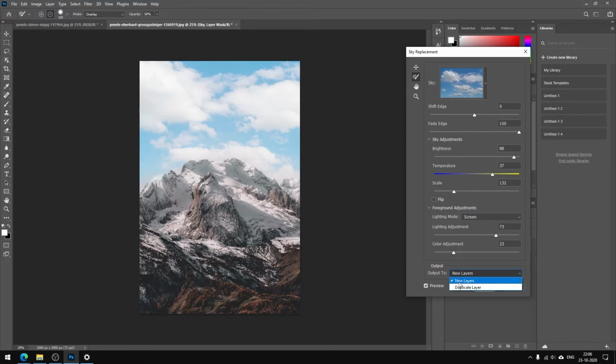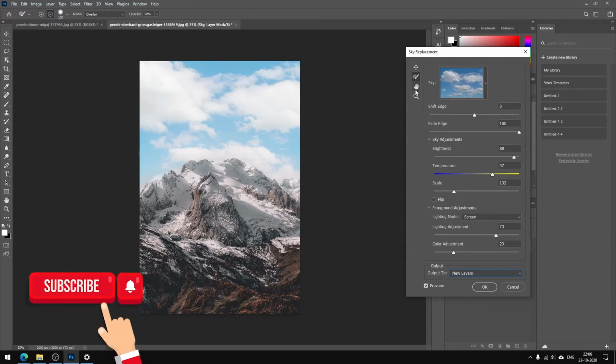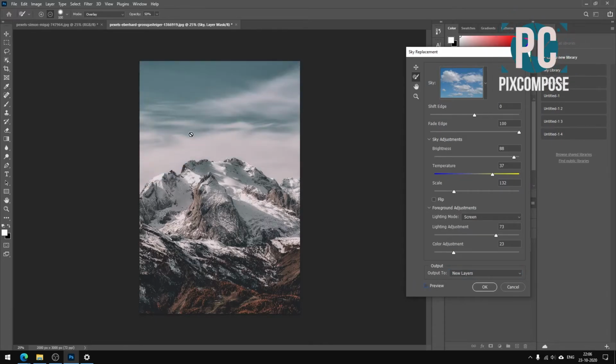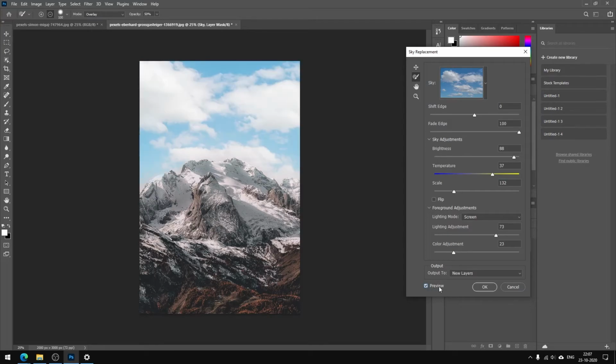Right now I want the result in a new layer, so I will click here. After that we have two options, I think you can guess them. The first one is the hand tool and the second one is the magnifying tool, basically a zoom tool. After that we can click on OK, and here you can see the Preview button. If I uncheck that, you can see that we will not be able to see the changes. So I prefer to turn this on. Now we can click on OK.